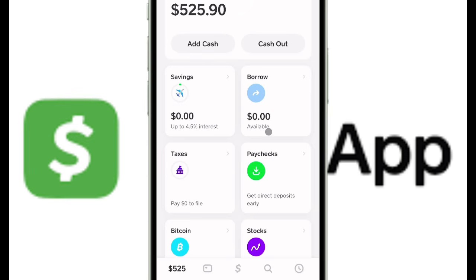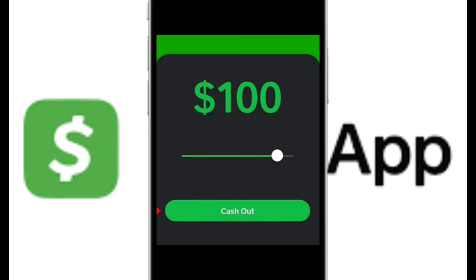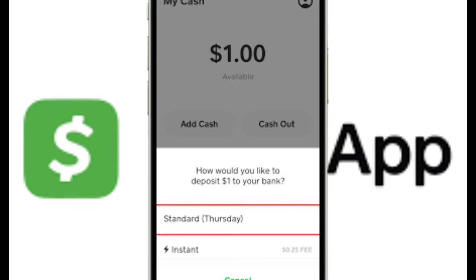To get started, make sure you're on the main Cash App home screen. At the bottom left corner, tap your money balance, which is a bank icon or your current dollar amount. Right under your main balance display, tap the large button that says Cash Out. A pop-up menu will appear with a slider. Type in the exact amount you want to send to your bank, or just hit Cash Out to move the entire balance. This next choice is where most people lose money.